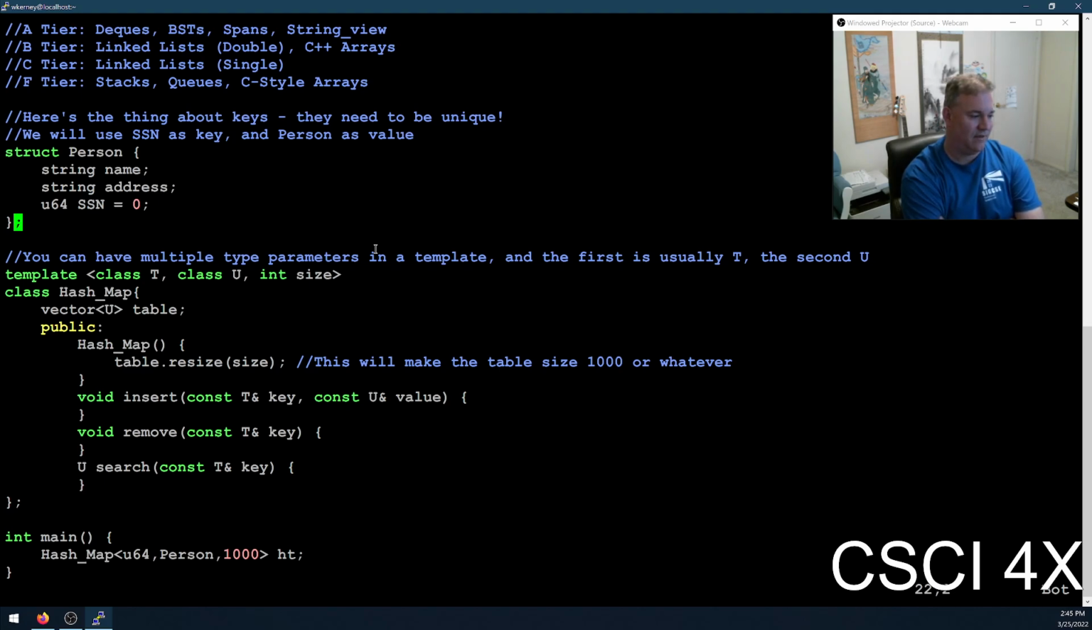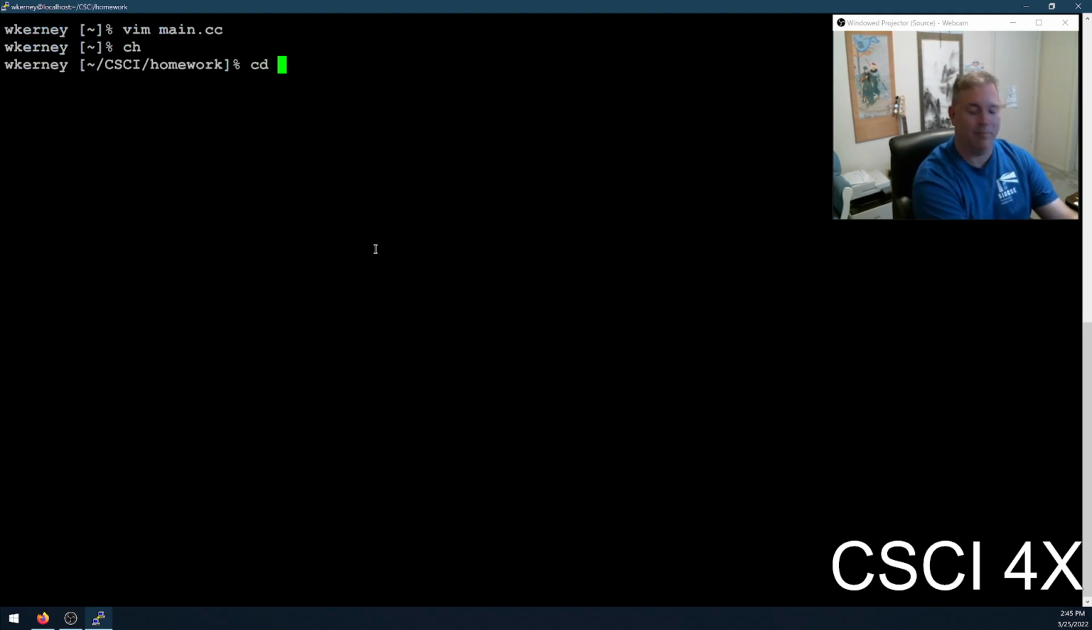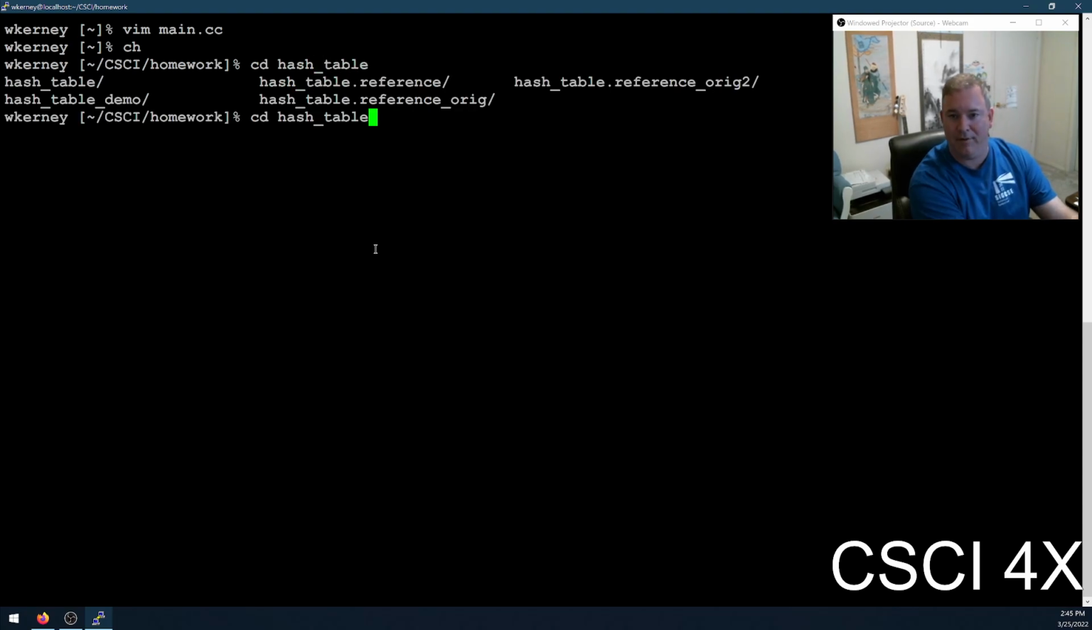You could see it like a default filled hash map, but I'm going to do it more properly, and this is actually how it's done in your homework assignment. So I'll pop over there real fast. I'm just going to copy the code out.